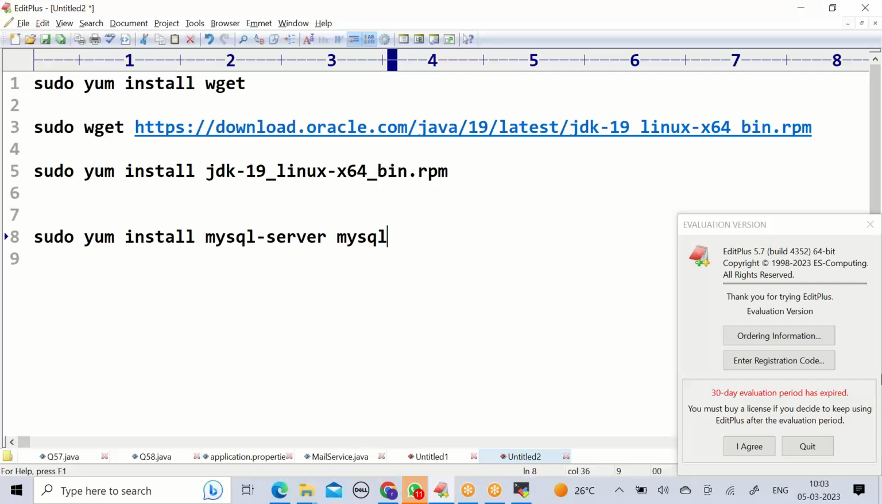Sudo yum install mysql-server space mysql. This is the recognized service for MySQL. The yum command can install it, like it already installed wget. mysql-server space mysql.